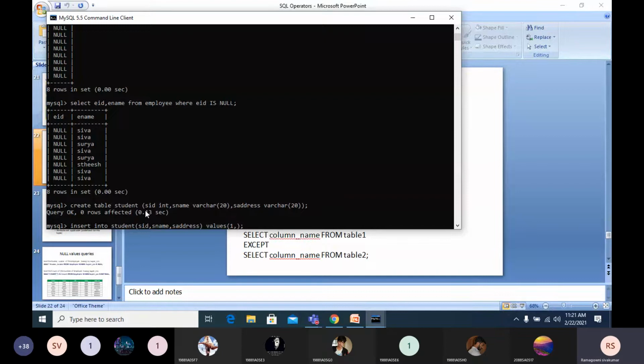student ID 1, student name. Varchar details, how can we store them? Within single quotation marks, right? Next, address.